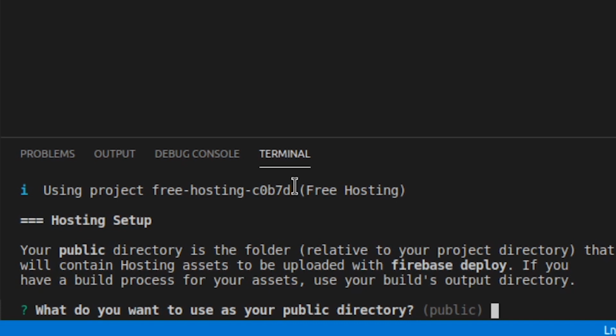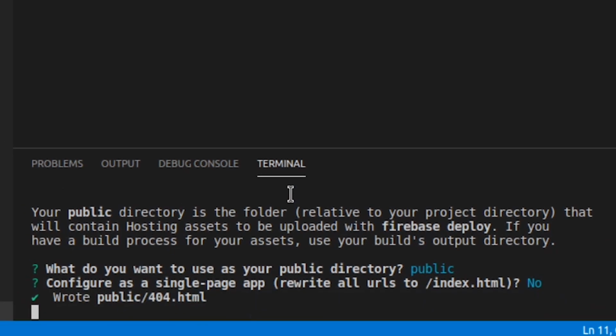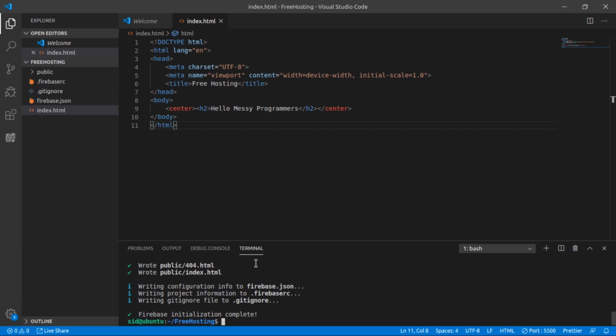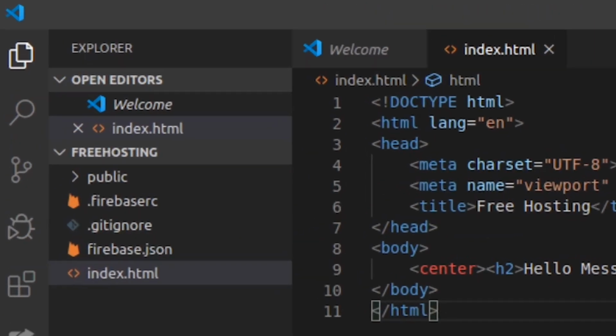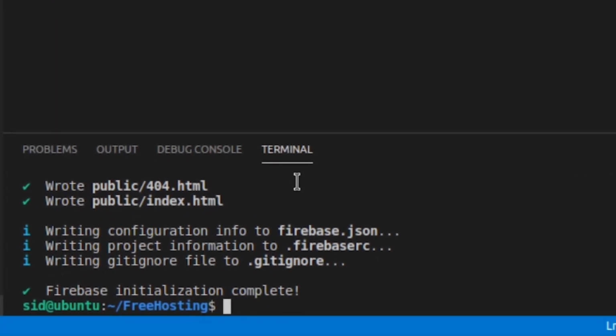Now it is asking whether this project is a single page application, and if yes, then it will redirect all the URL requests to the index.html file. As it is not a single page application, I am going to choose no, and now it's initializing the project here, and it's completed. Now you can see here that some extra files and a public directory have been created by this command, and the public directory contains the files that are going to be deployed on the project.